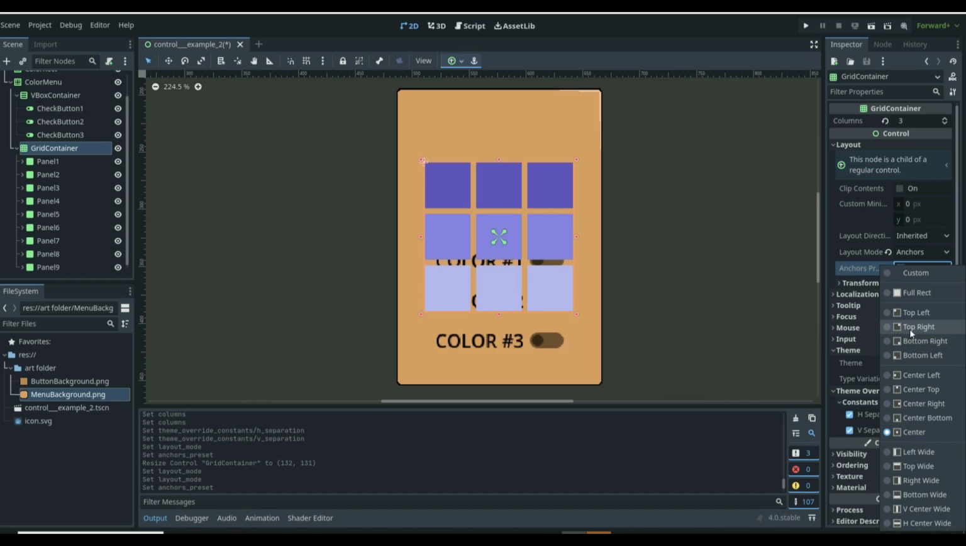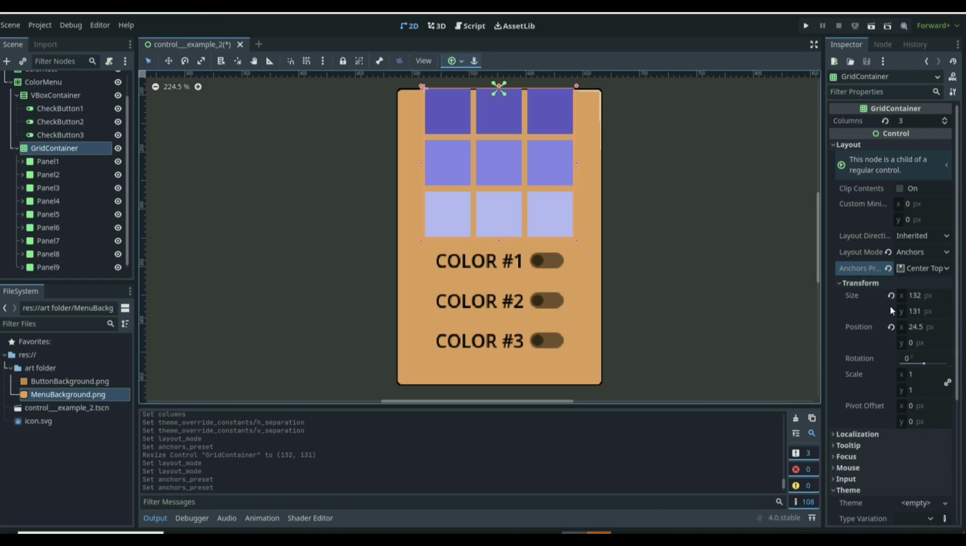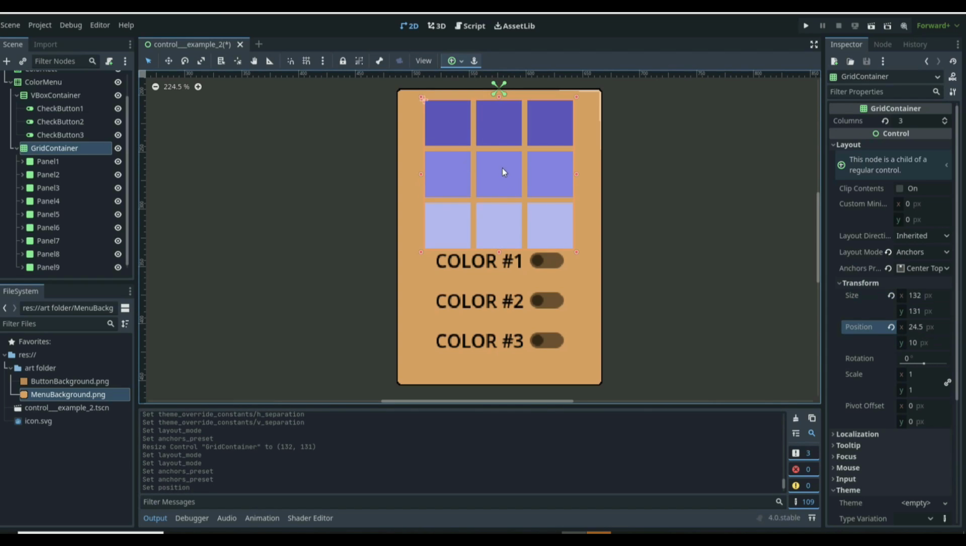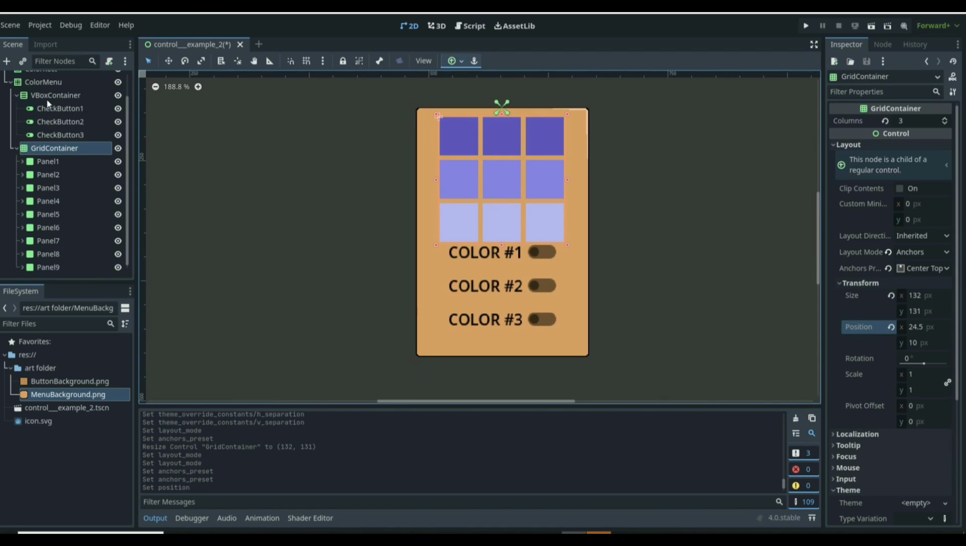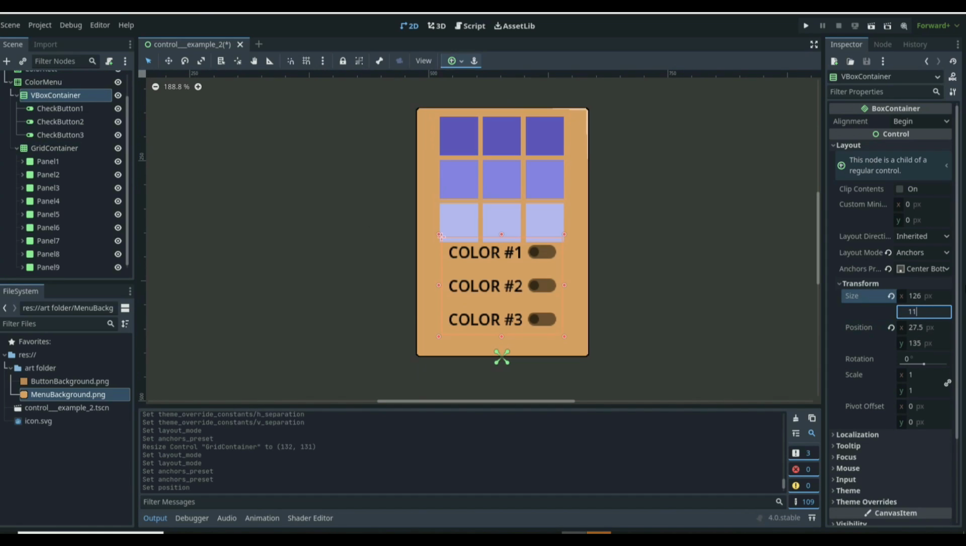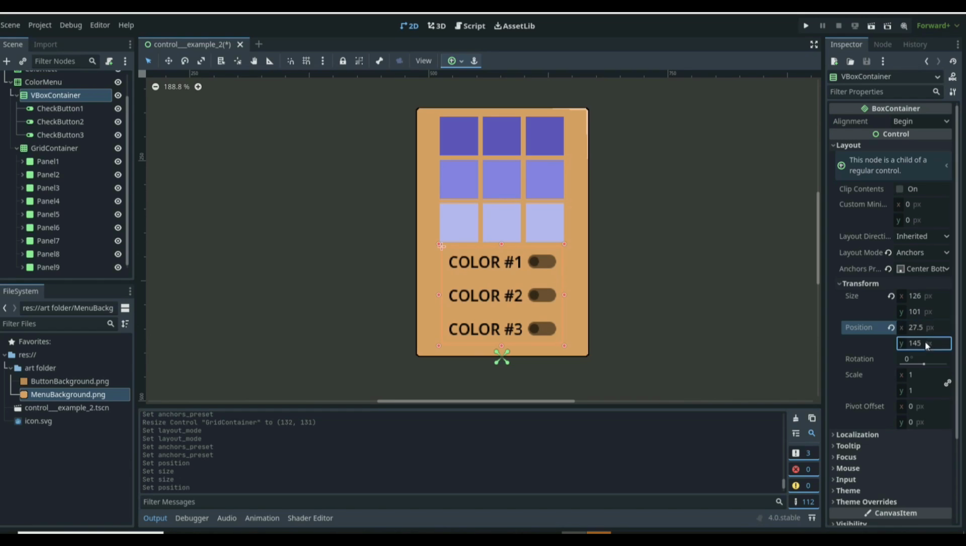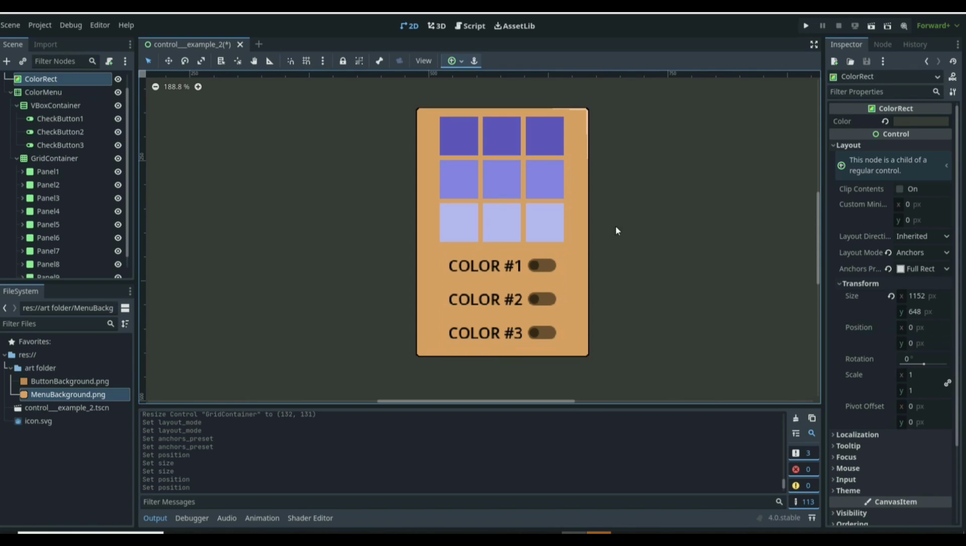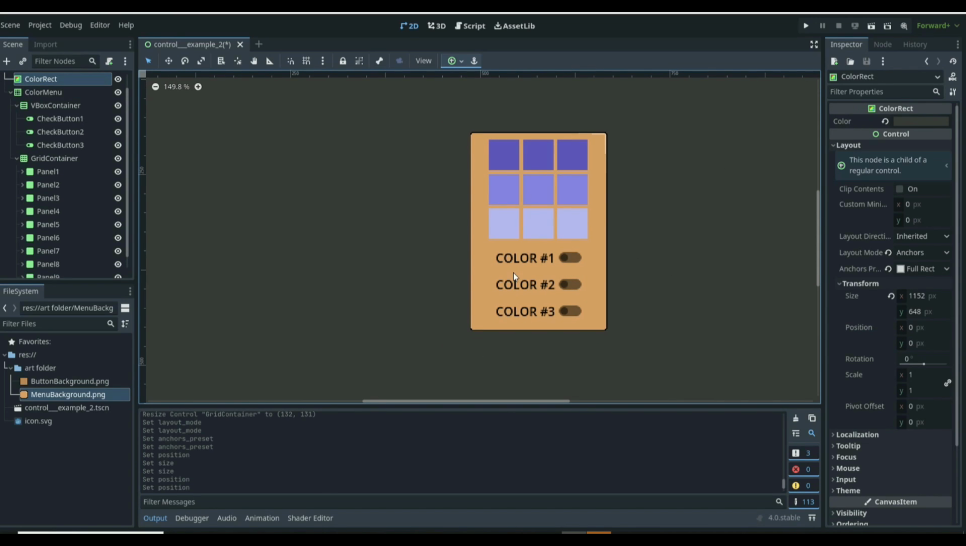Maybe we want to go to the center top, and then we can change the transform, the position, to maybe 10, right? That looks good. And then we can move our buttons down, so we can go to our box container and we can move these down by 10. Or whoops, that's the size again. I keep messing with the size, which isn't good, but we can move the size of this to 145. You can see we move that down, maybe a little bit more, something like that, right?